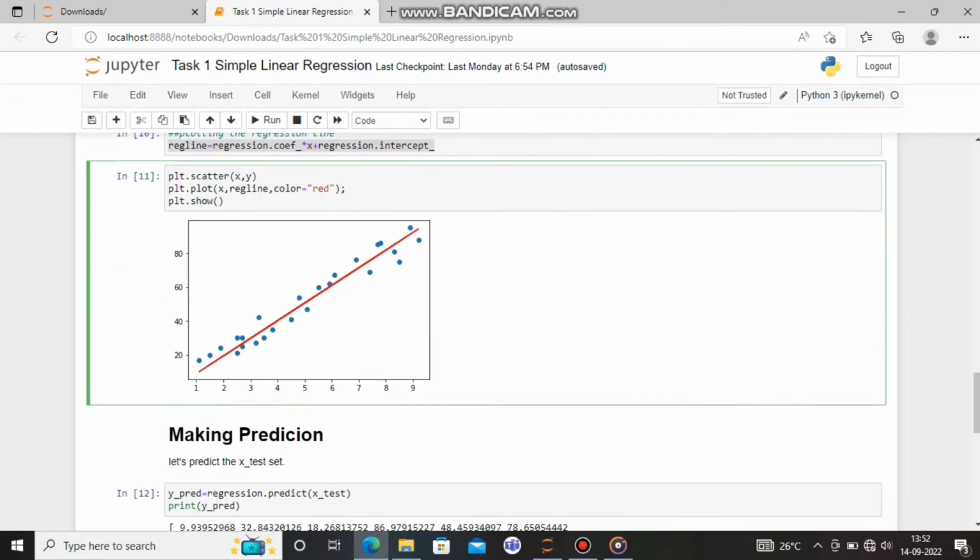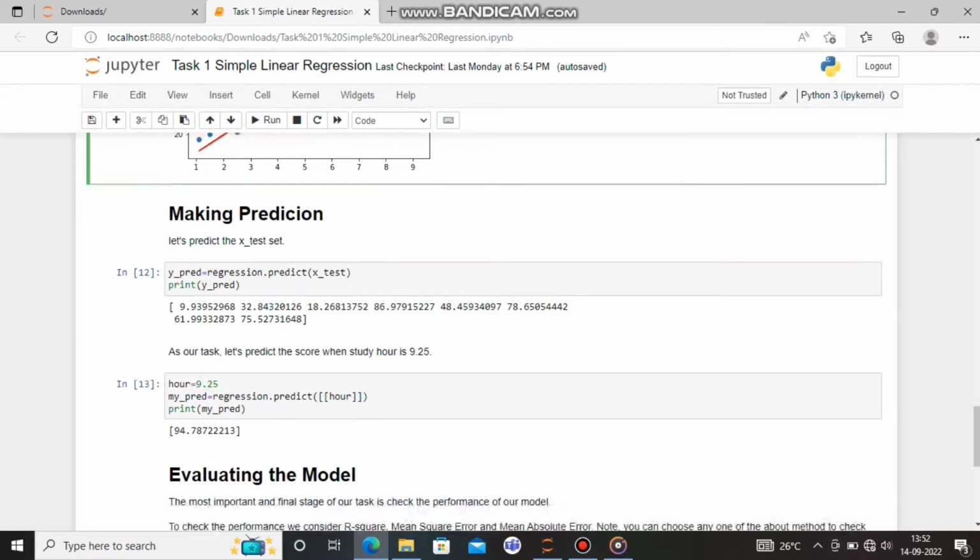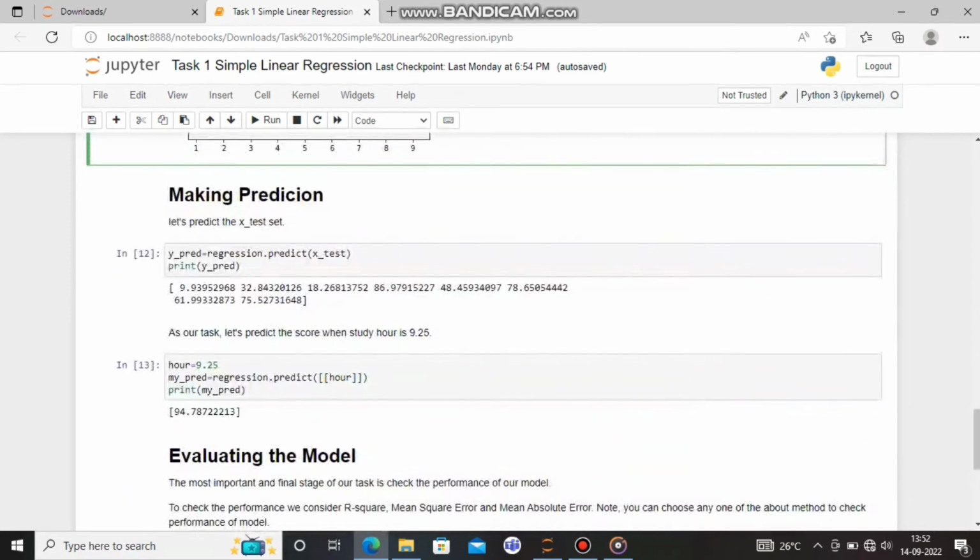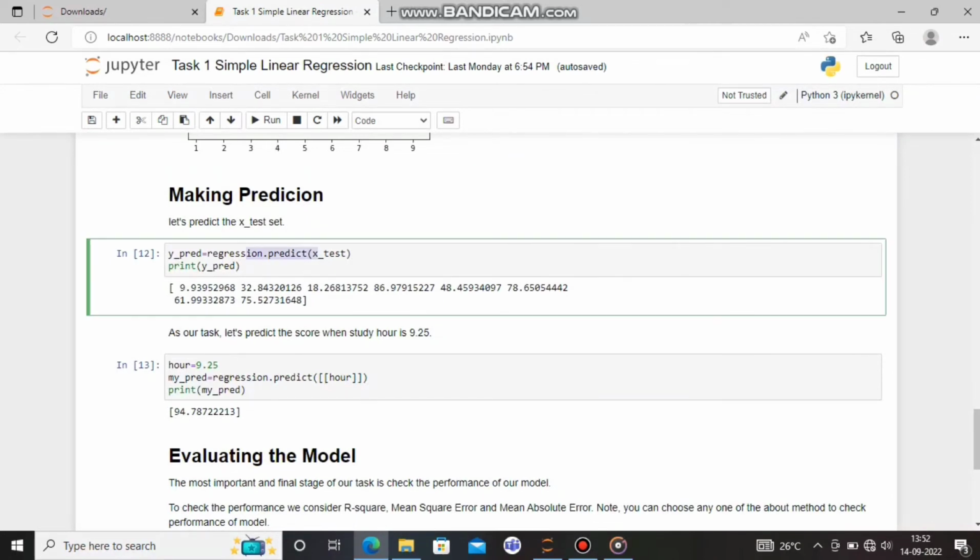Now it's time to make some predictions. So we predict the value for the X test dataset using the predict function, and we got this prediction corresponding to the X test data points.